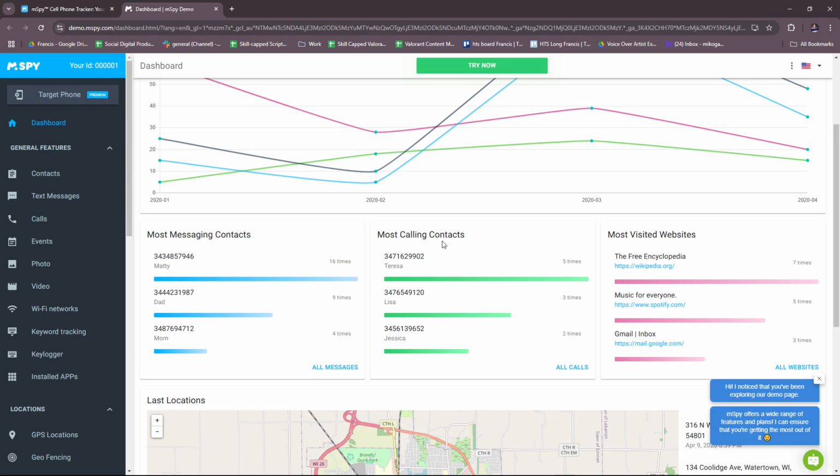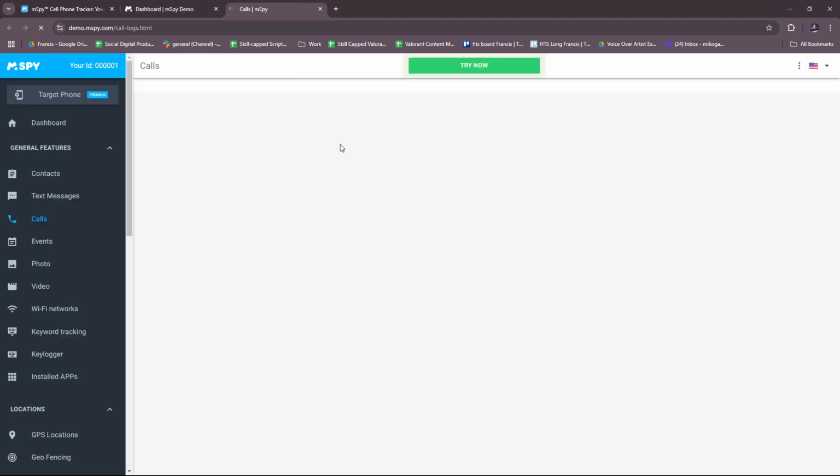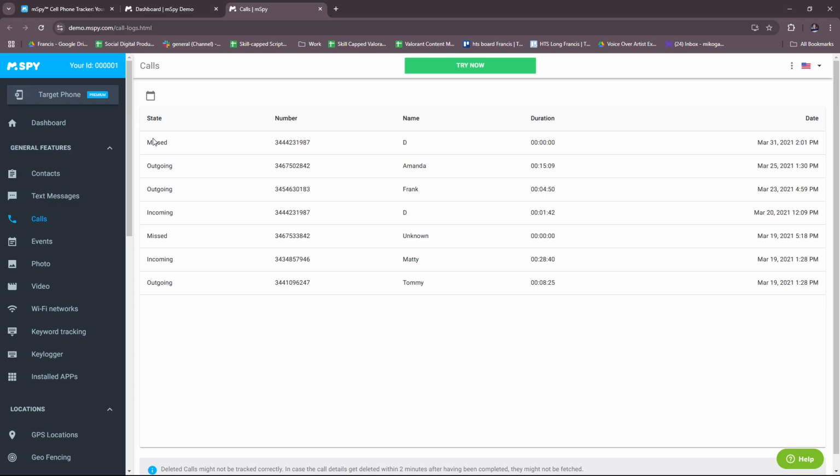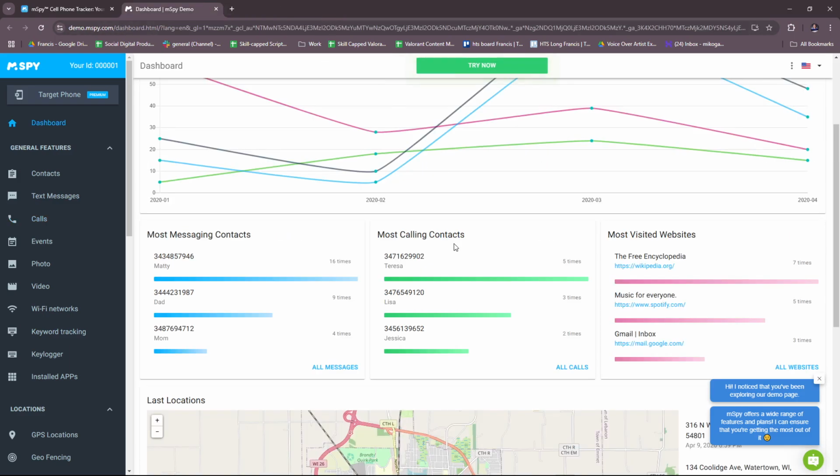Now for calling, most calling contacts we have here, the name of the person and then how many times they've been in contact. Let's try to check how the all calls section looks like. Right, so you can also see the status of the call. It can either be missed, outgoing, incoming, and whatnot. And then of course the date and duration and the name of the contact. Oh, and the number as well. It will be registered. For most visited website, you have here the free encyclopedia, Spotify, and then Gmail.